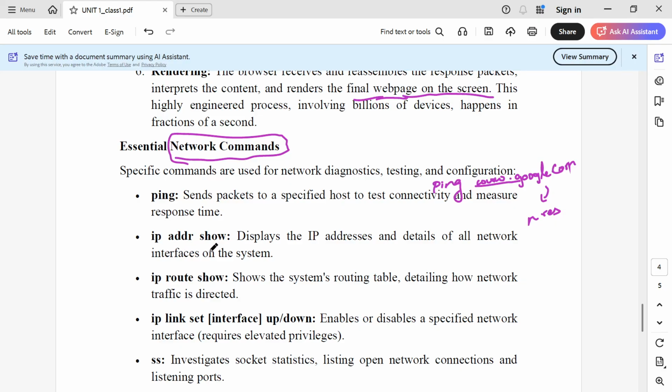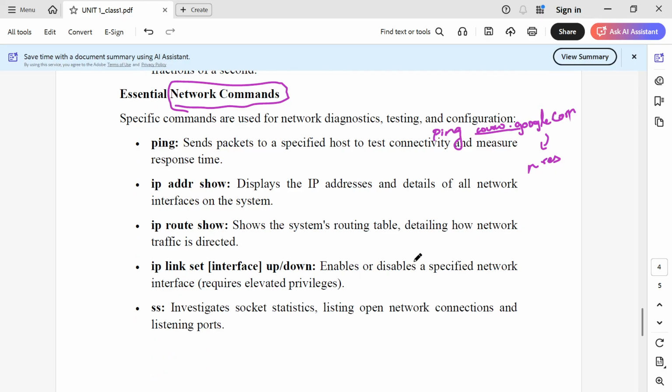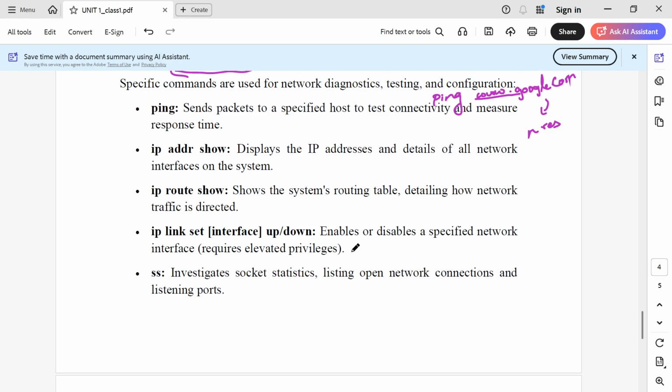Next is ip address show. It displays the IP address and its details of all network interfaces on the system. Next is ip route show. For example, as I said earlier, this is the sender and this is the receiver, which is nothing but your server. And through this transmission medium, it may come across different types of devices like switches, bridges, routers, as well as hubs, repeaters, right? So many devices it will cross through. That route detail will be represented in this ip route show.